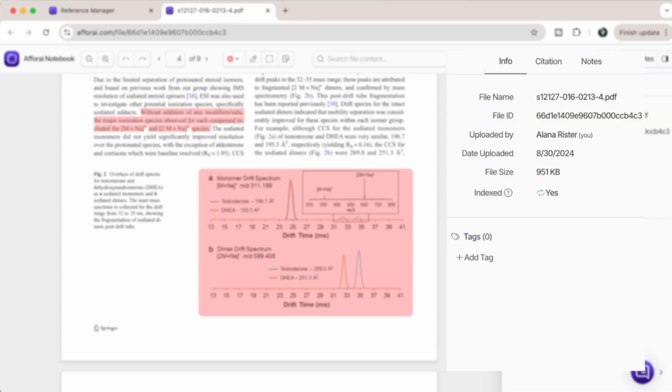The final way to annotate a paper is actually not in the annotation sections. It's more of an organization technique, but it's the ability to add tags. So if I wanted to add a tag, I can go into my info, click add a tag, and then click on steroids and go ahead and add that in.